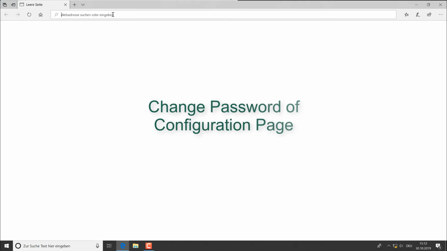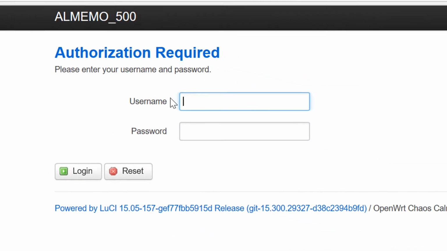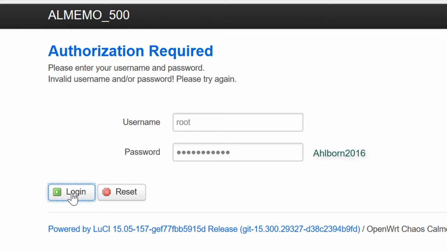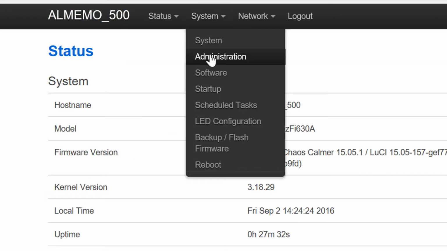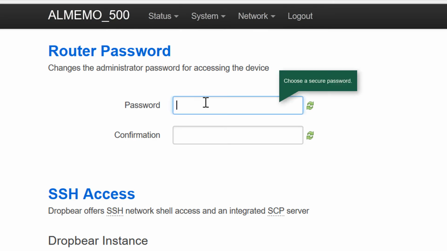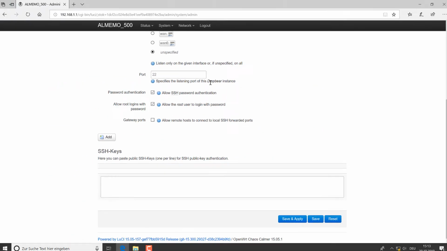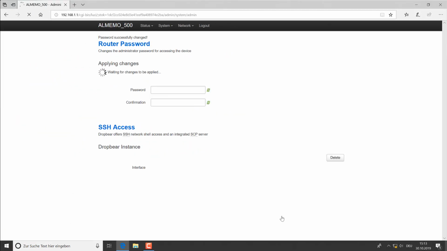point are disconnected. In order to restrict who can set the access point, we change the password of the configuration page. So we log into the configuration page as before. Now we click on System and on Administration. In the Router Password section, we enter the new password in the Password field and the same password in the Confirmation field to confirm it. We scroll to the bottom of the page and click Save and Apply. The password is changed.